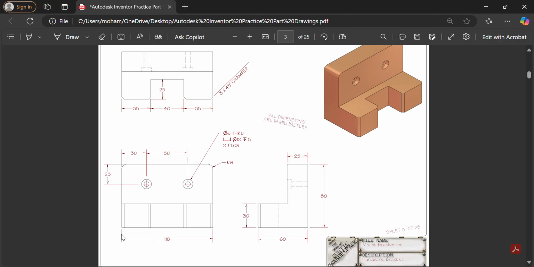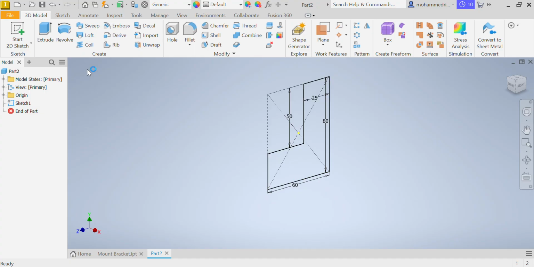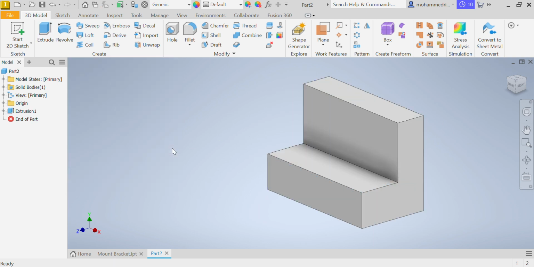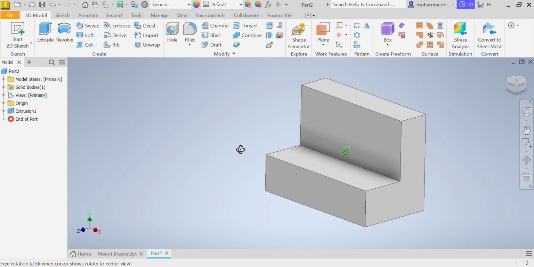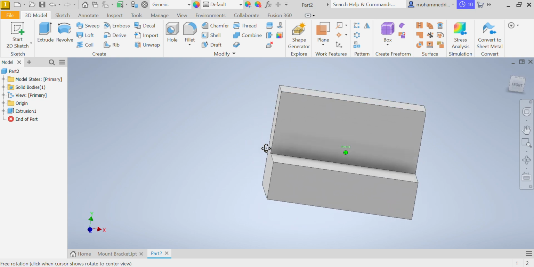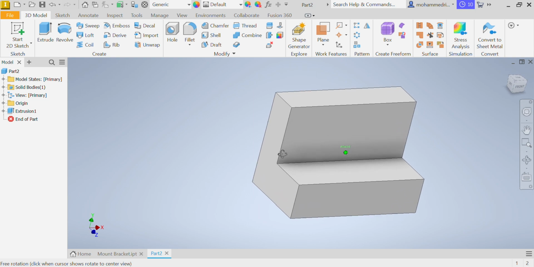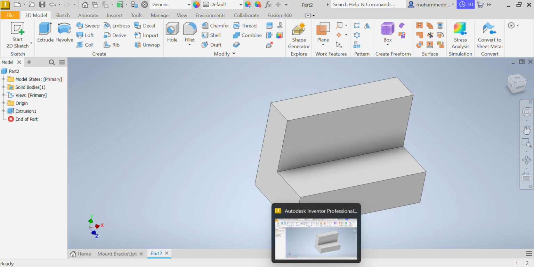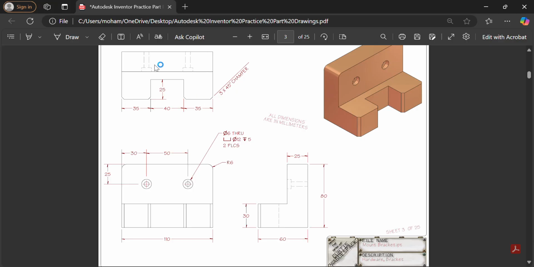Here you can see that the extrusion we need is 110 mm, which is given in the front view. So I will just take it, I will give extrusion and I will hit 110 mm on the keyboard. So the extrusion is done. So the main body is ready.